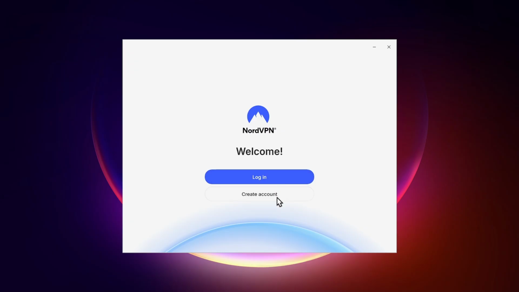But if you don't have an account yet, we have a separate video for that. You can go ahead and check the step-by-step guide on how to make a NordVPN account. So just tap on login. And once done, you are good to go.